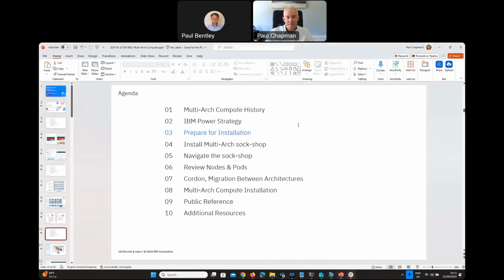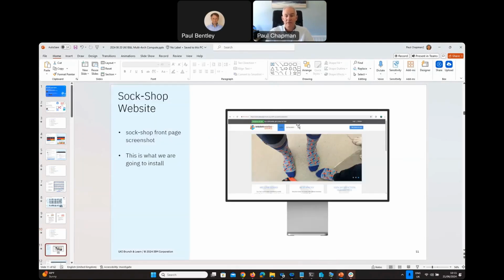Okay. So preparing for an installation of the Sock Shop. So the Sock Shop is an open source e-commerce application. I call it an application rather than a solution because it's a plaything. It's actually for developers to get used to microservices. It was developed about 8 years ago, I think, by Weaveworks.